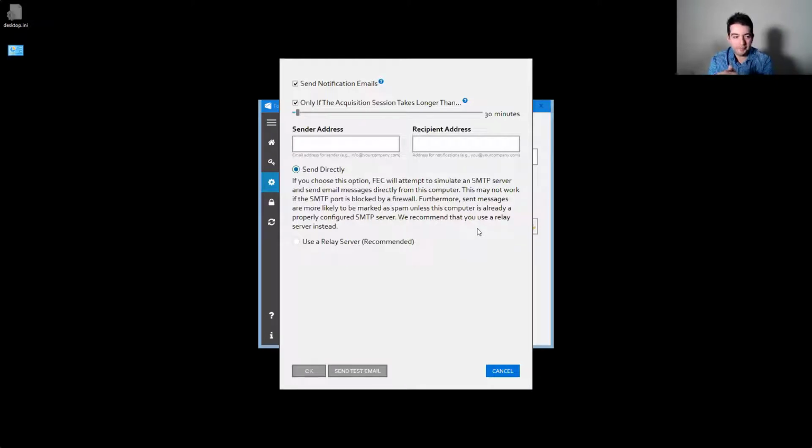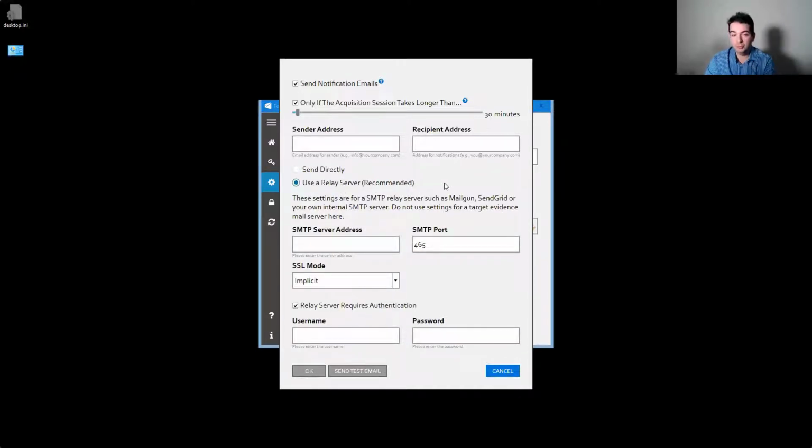but there might be instances where either this computer you're running FEC on is not configured correctly to be an SMTP server. Maybe it doesn't have the ports that are required, or you don't have all the spam handling type settings like reverse DNS and everything set up for that computer. So you might have issues with how the emails are categorized as spam or not. So you could try this, and if you find that sending directly is being problematic, then I recommend that you use the second option, which is to use a relay server.